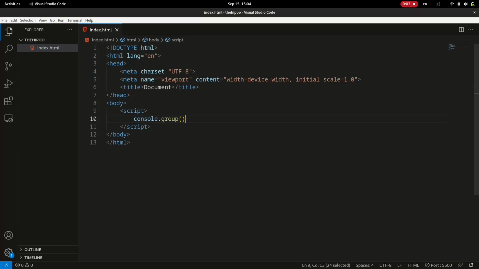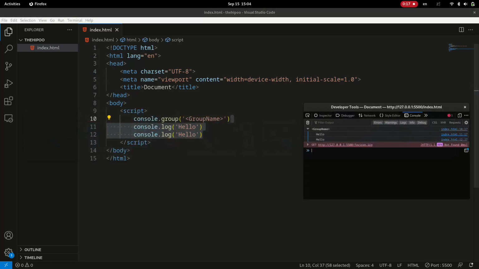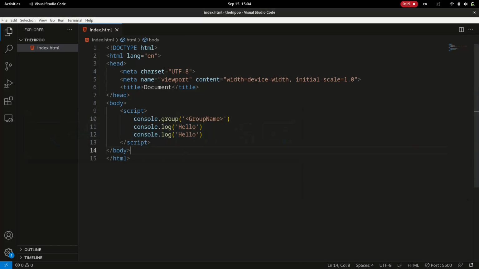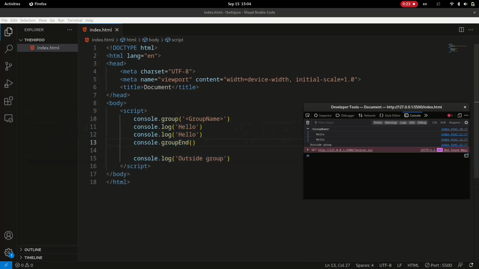Console.group helps you to manage your logs, especially when you have a bigger project. You can use it by just calling console.group and your group name, and after that everything you call console.log goes to that group, and to end the group just write console.groupEnd and the group ends, and you can see after that everything is not in that group.